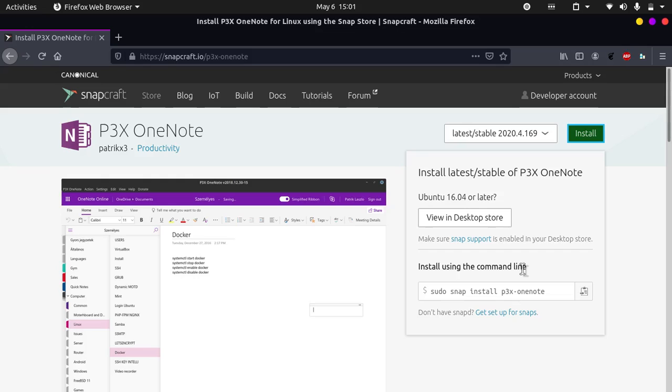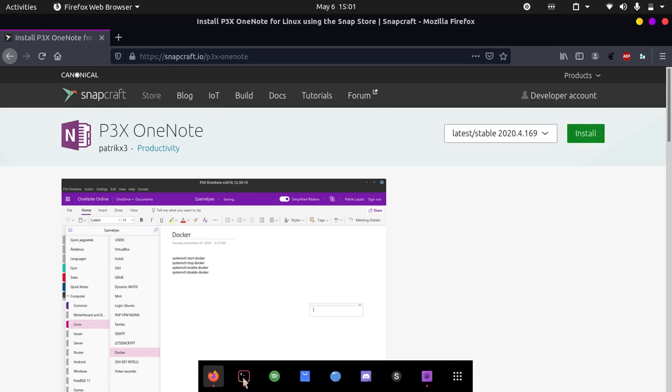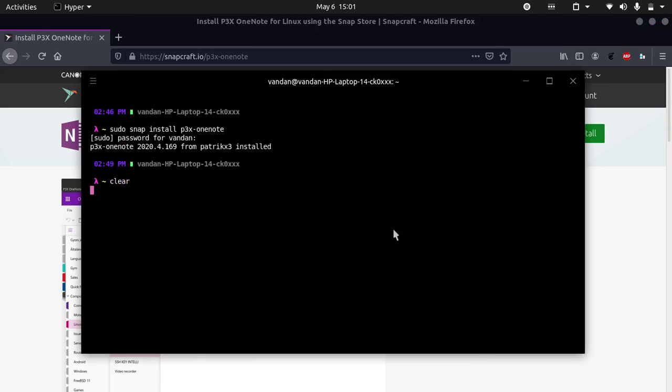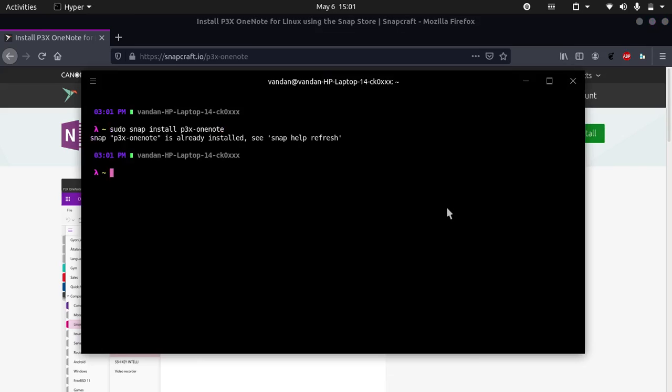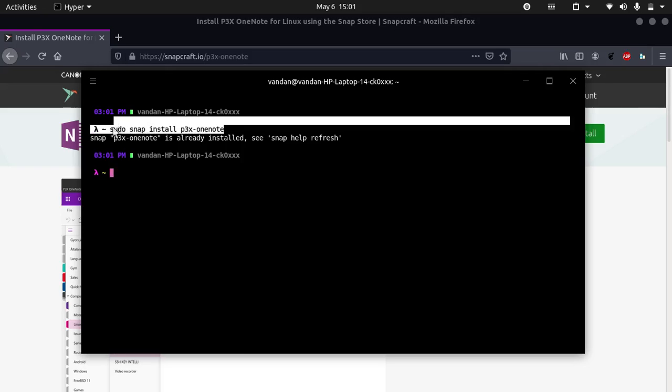I think for most Debian based users it is best to install via the terminal, so we will be using this command. Copy that. Let's open up terminal and paste it in. You can see that I have already installed it, but the installation process is only one command, which is this one, and everything else should be done for you.